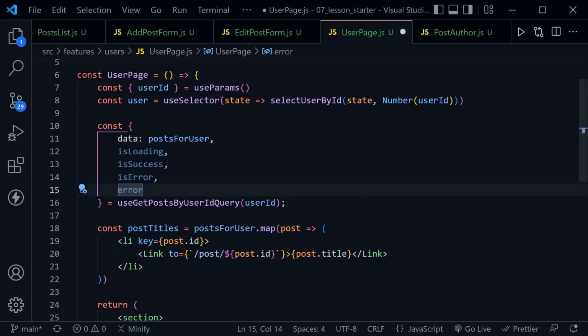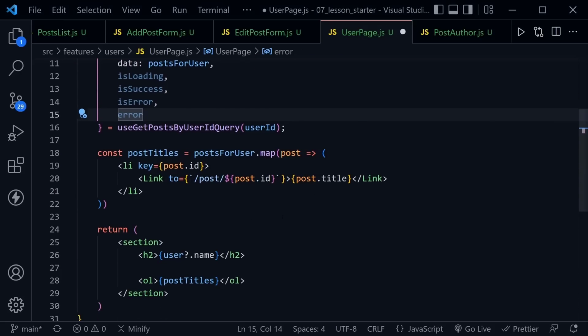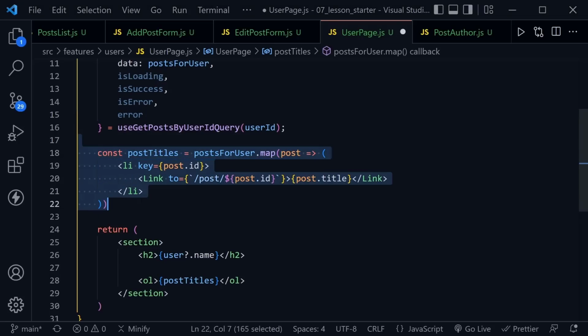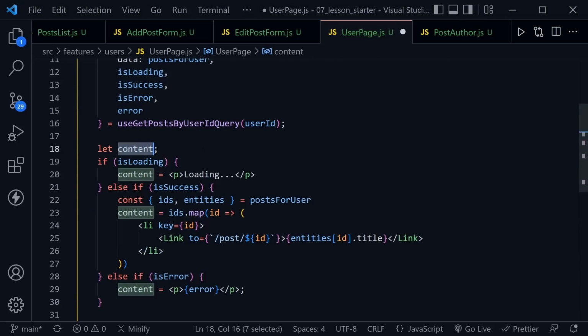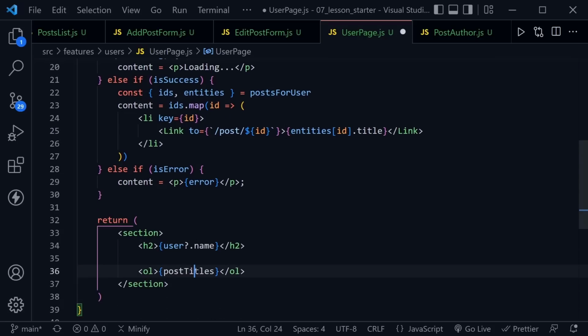And now our content is going to change somewhat. So what I'm going to do is just select the post titles and paste over it where we create our content. And we're actually going to call it content. So while I'm thinking of it, I'll come down here in the JSX and just paste our content in here instead where we have postTitles. So we'll just change that to content.